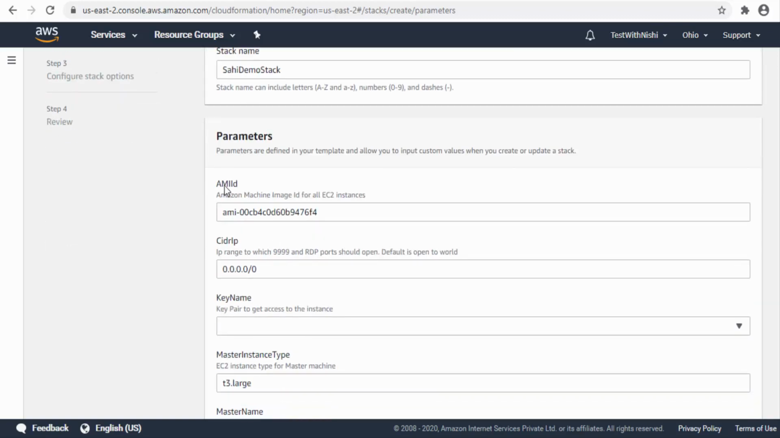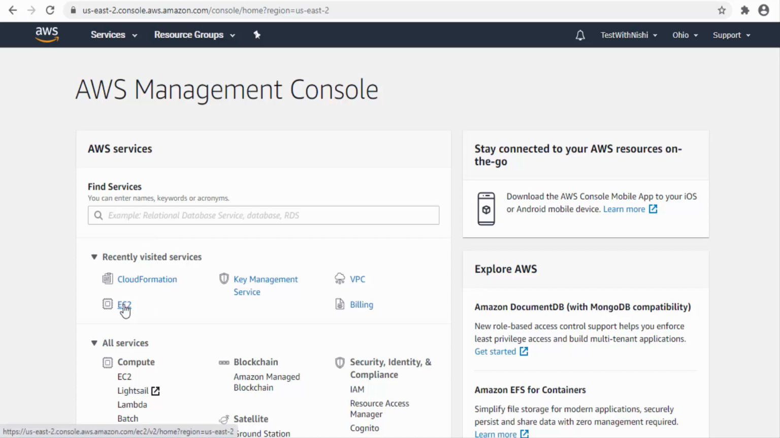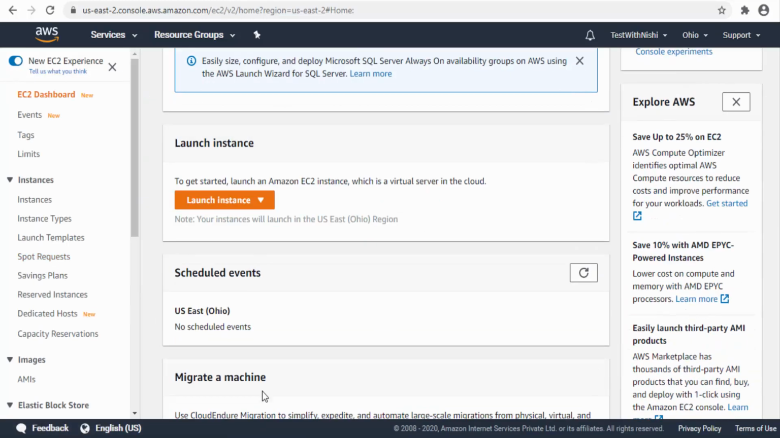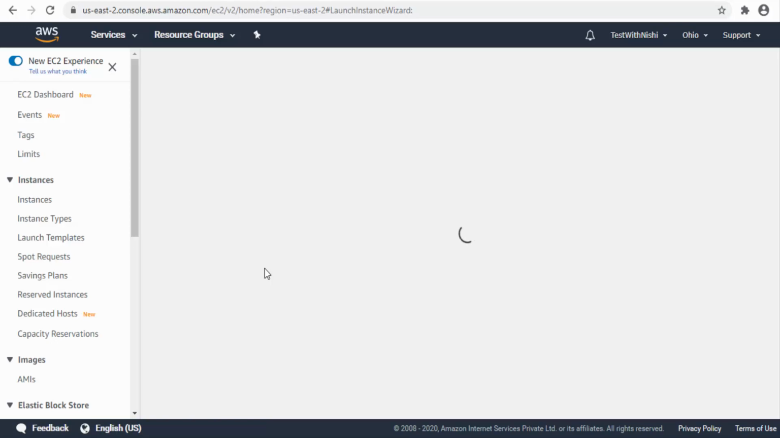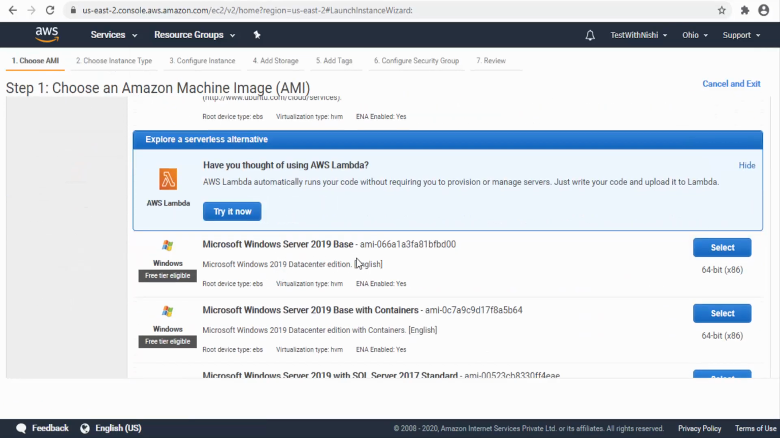AMI ID. Provide the Amazon Machine Image ID of Microsoft Windows Server 2019 base. To find this, you can go to EC2, launch a new instance, and in this list of Amazon Machine Images, find Microsoft Windows Server 2019 base and get its AMI ID. Provide that ID here.